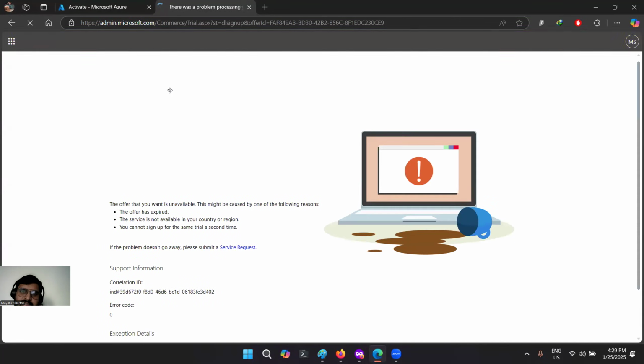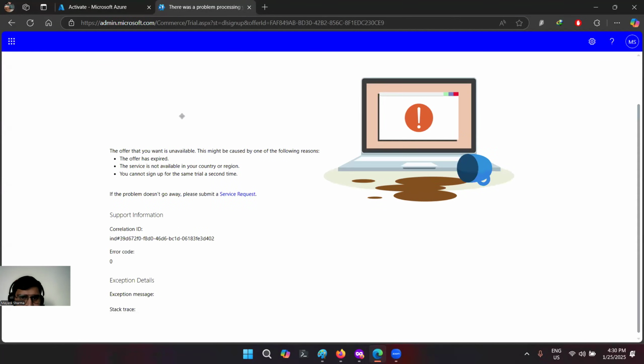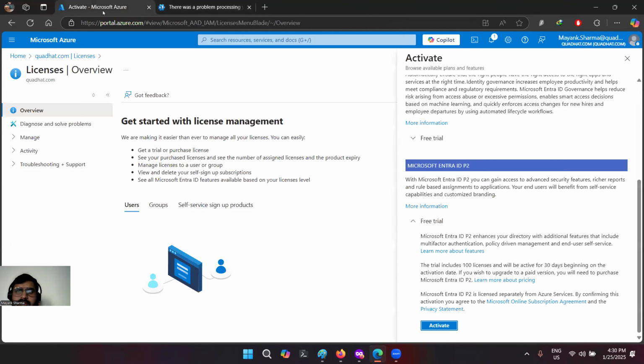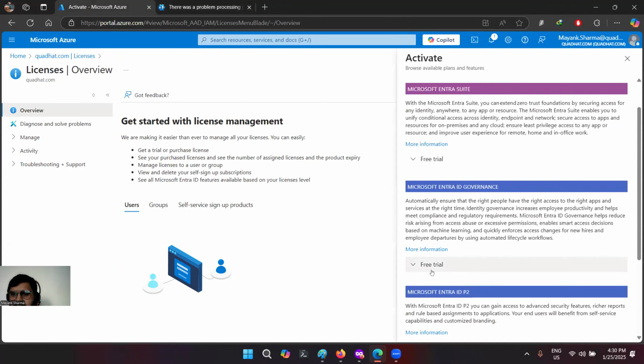Okay, so this is how it generally works. So you come here and it will provide you this. I don't know why Microsoft is restricting on this part, but yes. The offer that you want is unavailable. This might be because the offer has expired. Yeah, I know that I have activated any licenses, but see.